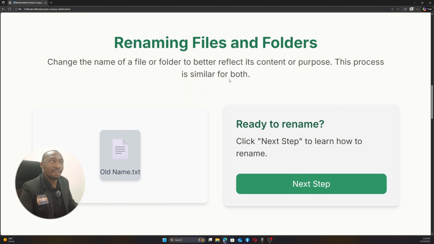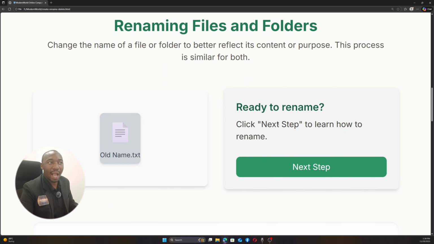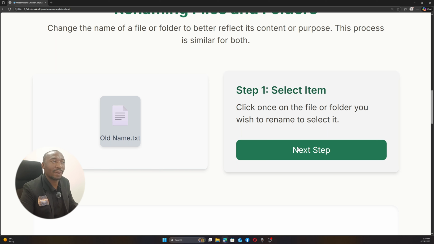This process is similar for both. Are you ready to rename? Let's see. What are the steps to rename? Step 1, click once on the file or folder you wish to rename, or select it.